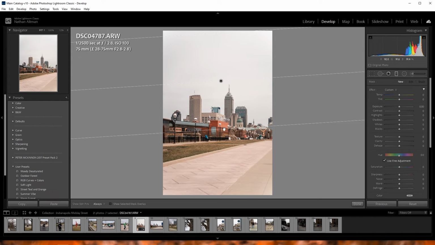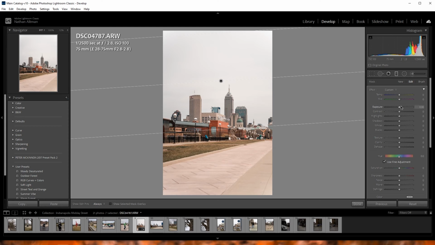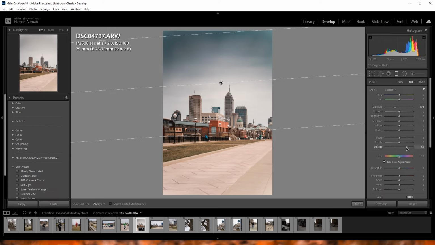What I will do is kind of do a gradient filter up here because the sky is bright, and this is a kind of a flat image, so I do want to emphasize that with the sky. So what I'll do is I'll turn the exposure down to kind of make it look like there's some storm clouds up there. And I'll turn the dehaze slider up just a tad, maybe exposure up a little bit more, and fade that out.